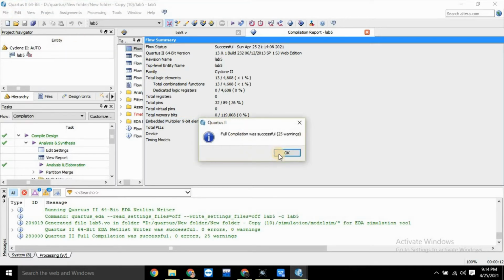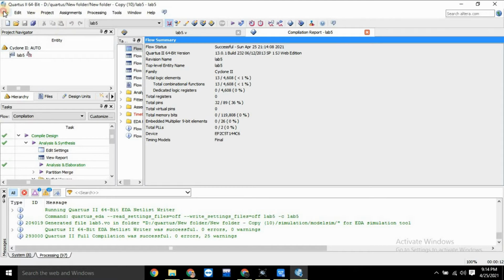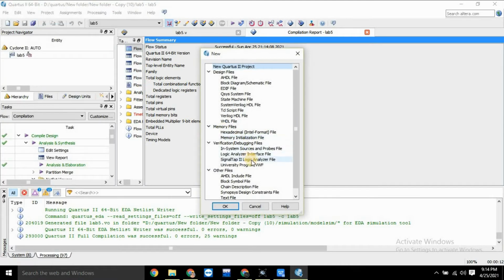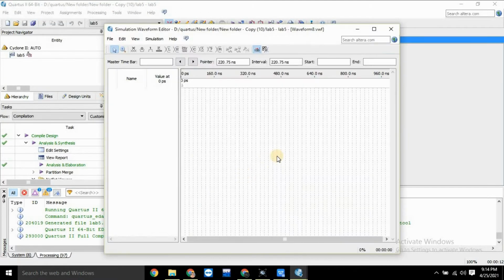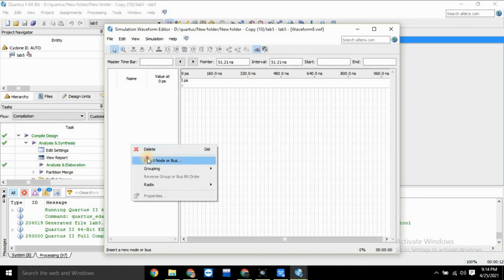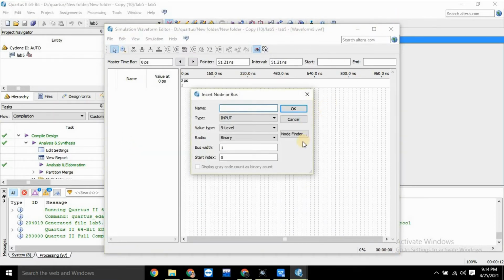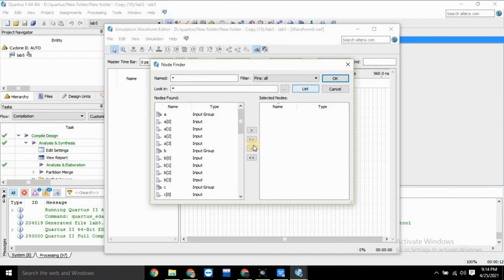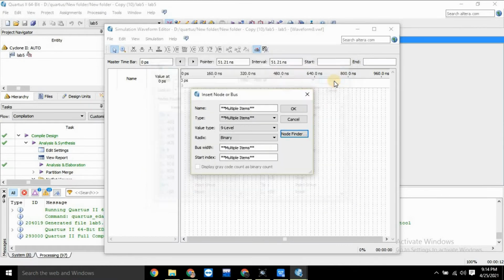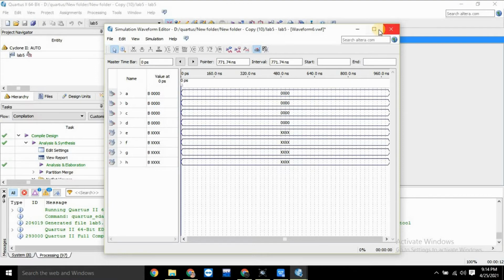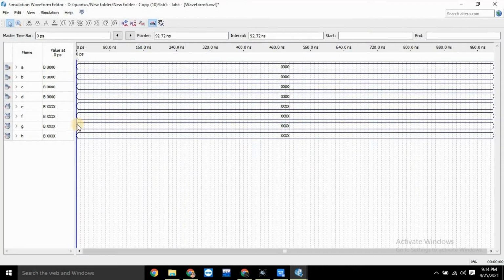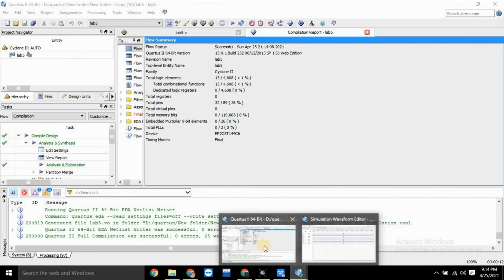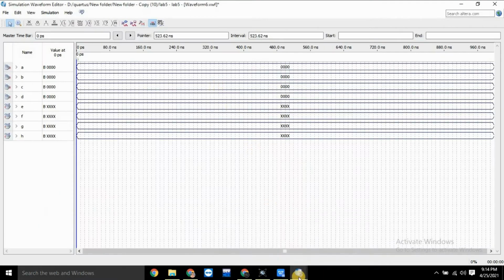Okay, now as you can see there are no errors, only warnings. Going to the new university VWF program file, and insert nodal bus, node finder, list all. Okay, so 1 A B C D E F G and H. We have our 4 outputs, 4 inputs. Let's verify it with the code.